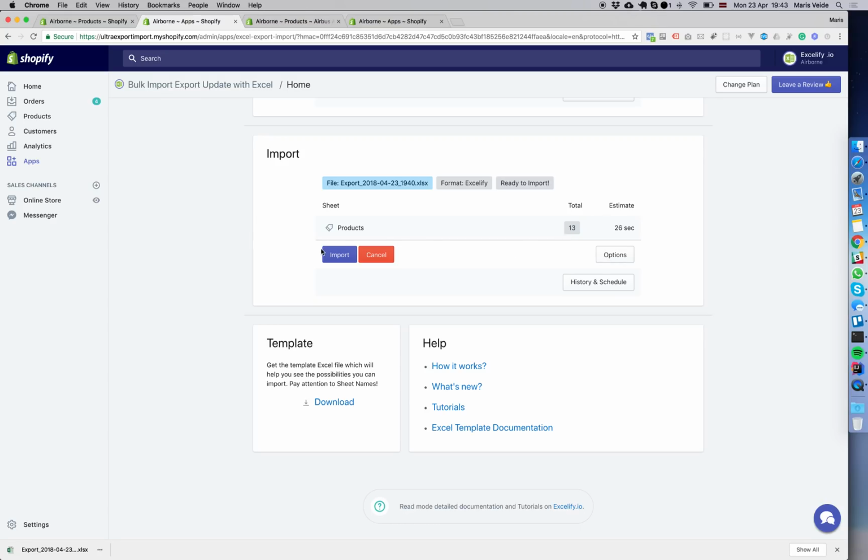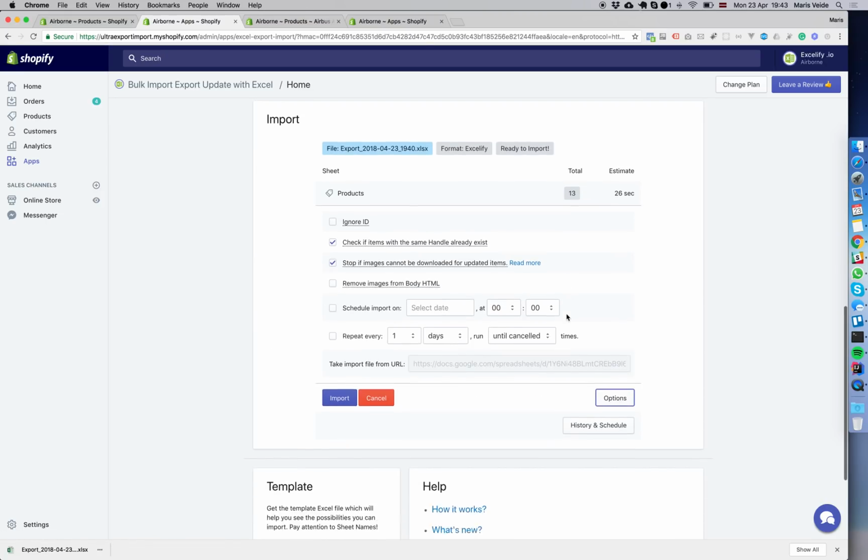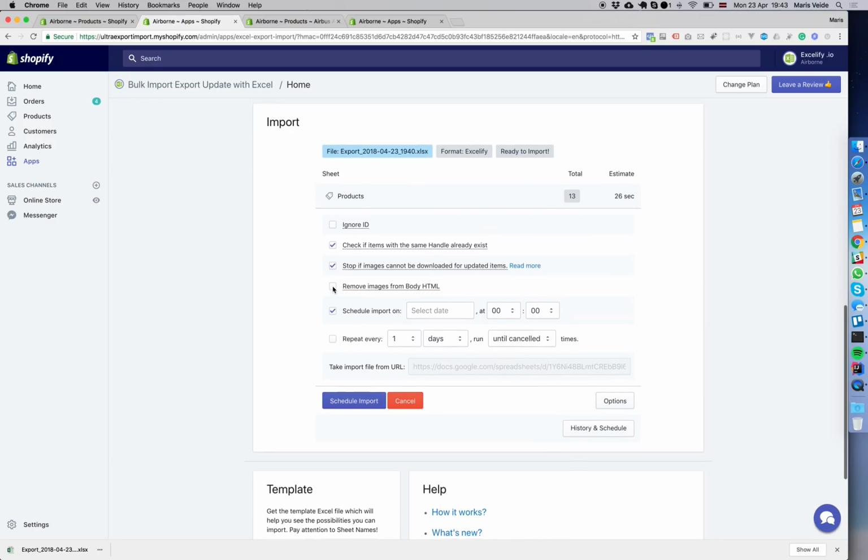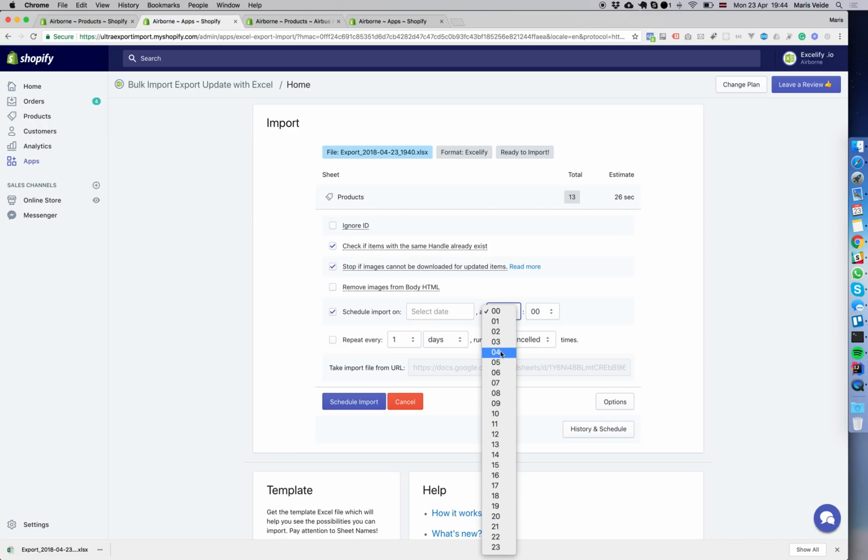And now we could press just the import and import it manually at this very moment, but I want to show you how you can schedule it daily automatically so that you don't have to come back and import it manually, although you can do it if you want. So I'm marking to schedule. If I don't select the date here, it will just start from today. And I'll mark from 4 a.m., which is your own Shopify store time zone. And I will tell it to repeat every day until canceled, which means forever, basically.